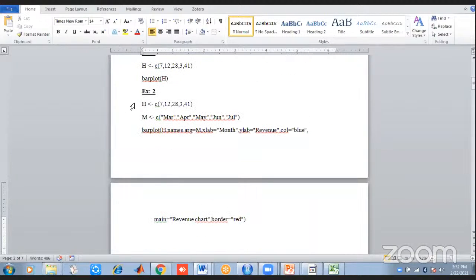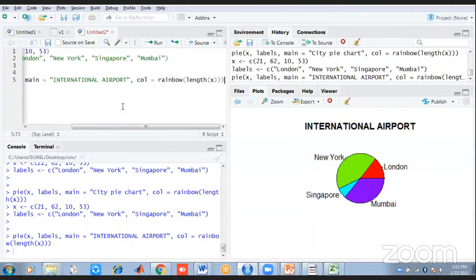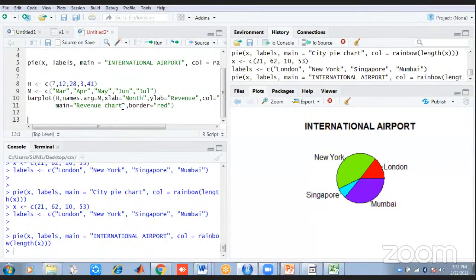Then we'll go for bar chart. I'm skipping the theory part because we are short of time. Sorry. So I have created two vectors, H and M. H has the values 17, 12, 28, 3, 41. M has the months: March, April, May. To create a bar plot, we have to use barplot.